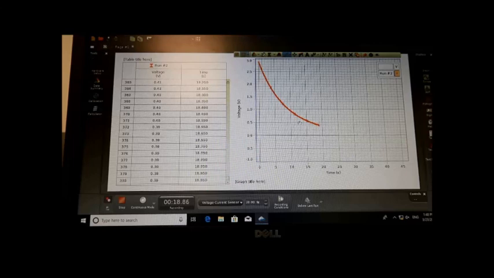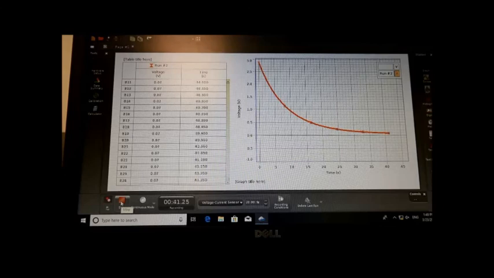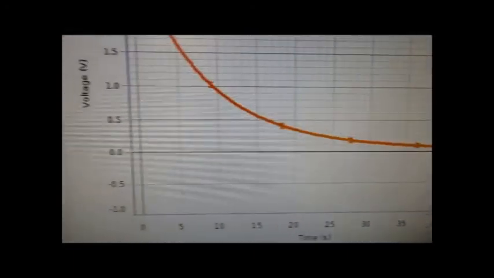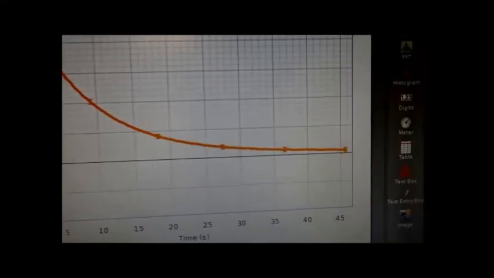So we are waiting. The time is still now 21 seconds, 22 seconds, 23. Now it's 40 seconds, 42, 43, 44, 45, stop. So this is the decreasing voltage, and you can see it's approximately 0 after 40 seconds. It's not exactly 0 because this is an asymptote. This is an exponential function.